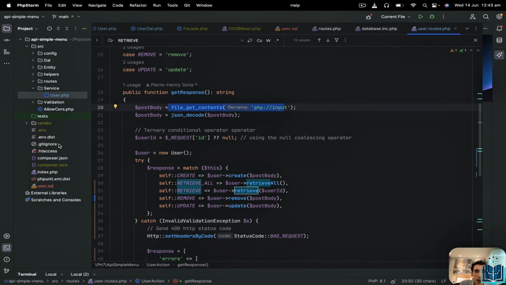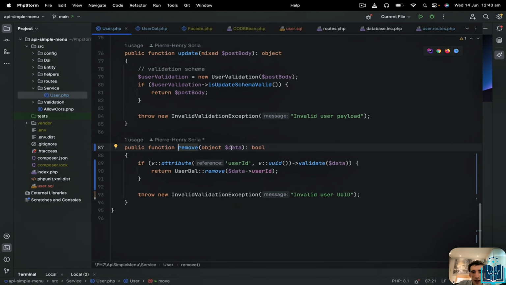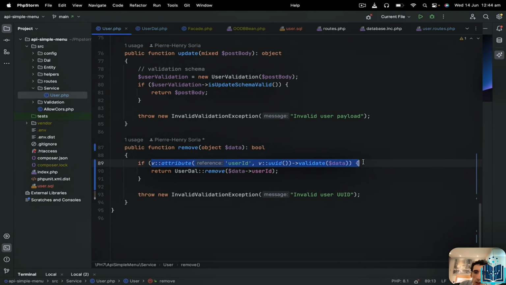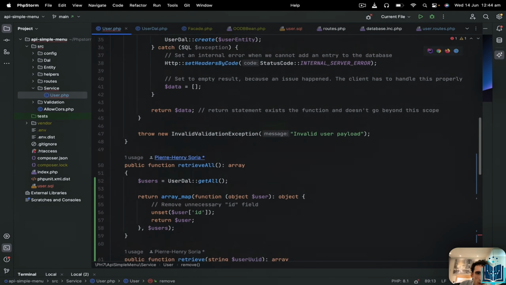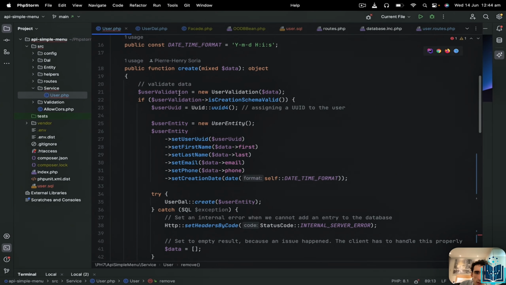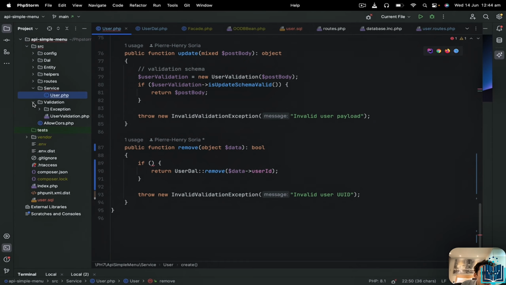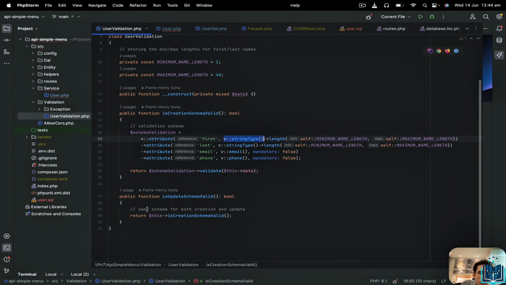You see, this is how you can convert, for instance, the remove to have the UUID in the body instead. And I think for remove it looks nicer and a little bit safer to do that way. So we can add that schema like what we did for create. We can add it to our validation class.